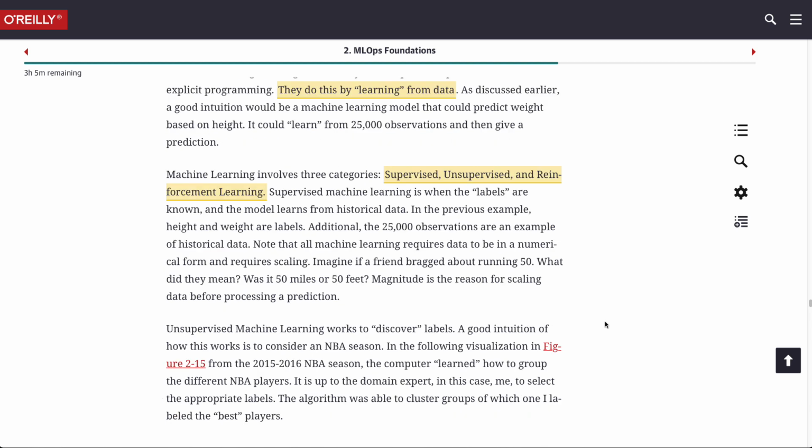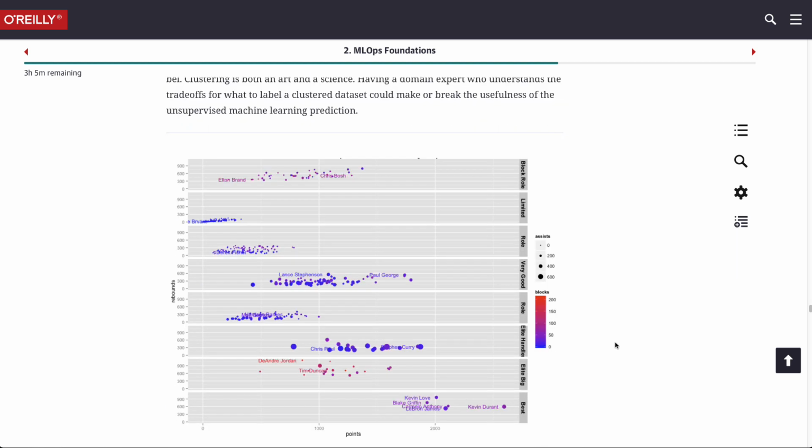So let's take a look at an example here of a clustering algorithm. This is a bunch of different clusters. We've got points, we've got rebounds, we've got assists, we've got blocks. The assists here are large, where you've got these big bubbles. That's one dimension. For the blocks, the redder it is, the more blocks you do. And in terms of the points, the farther you are to the right, the more points.